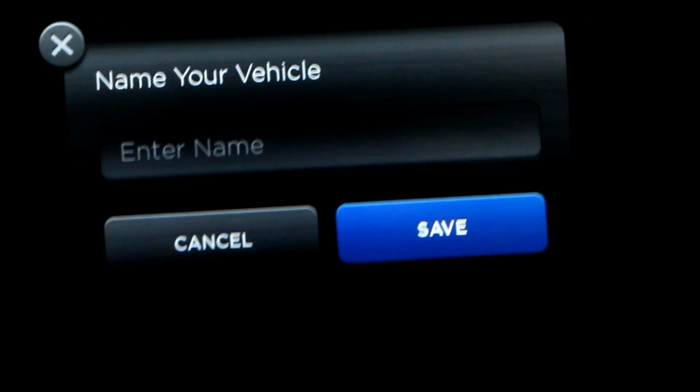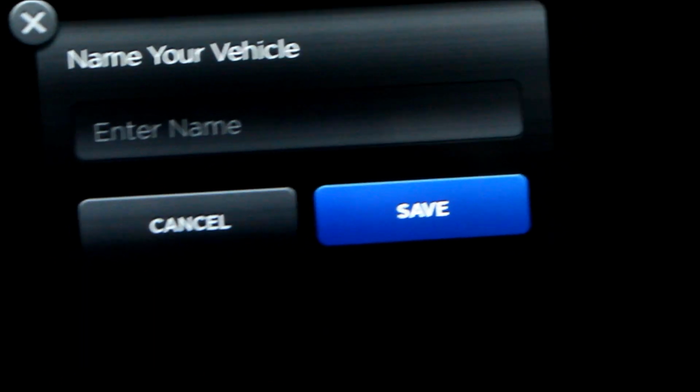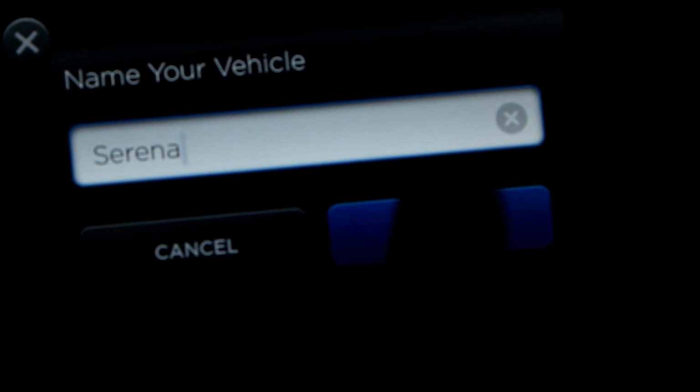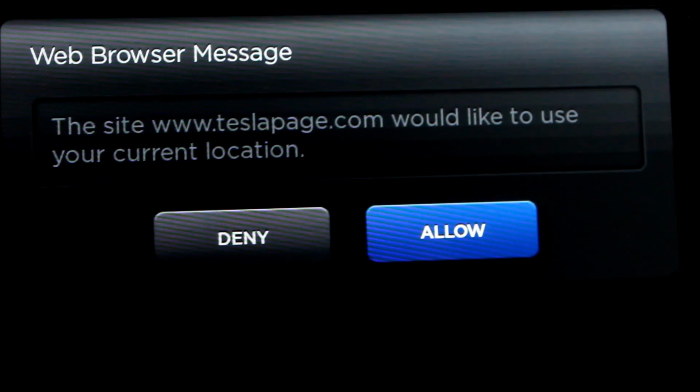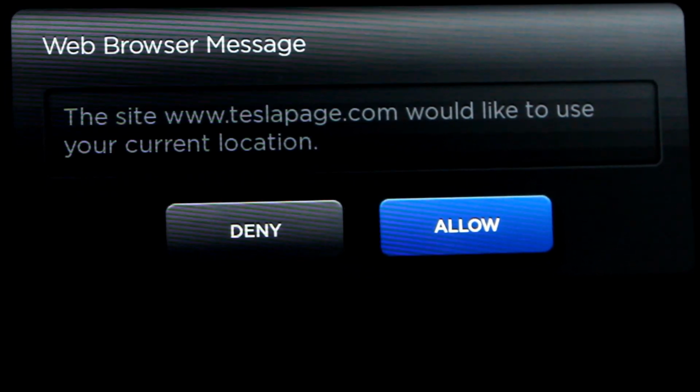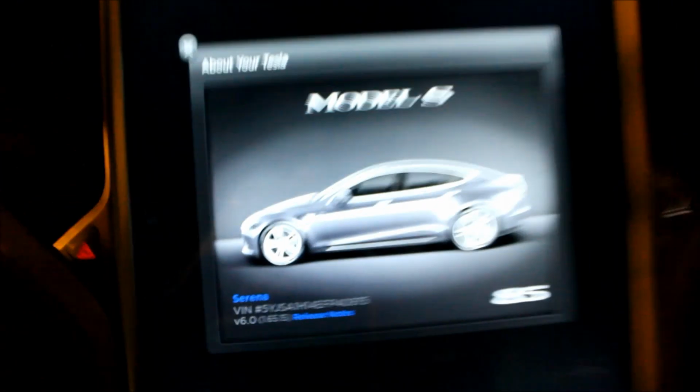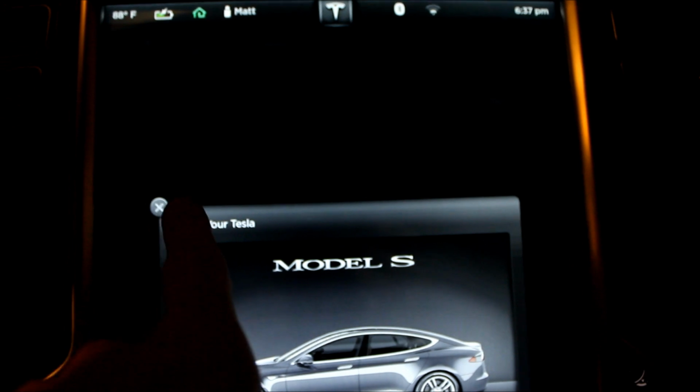Well, that's unexpected. I went to close the window and I was given the opportunity to enter the name of my car, which I absolutely am going to do. Oh, okay. Well, there she is, Serena, named in the car under the T, and of course now running version 6.5.15. So there we go.